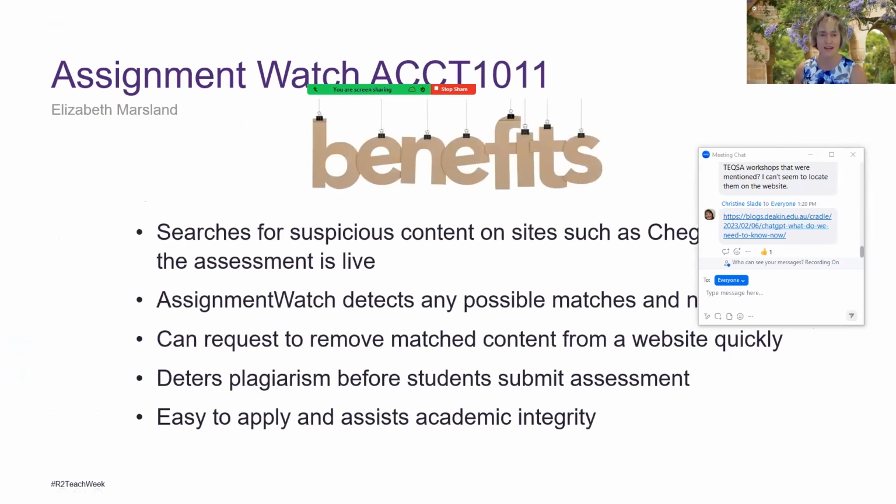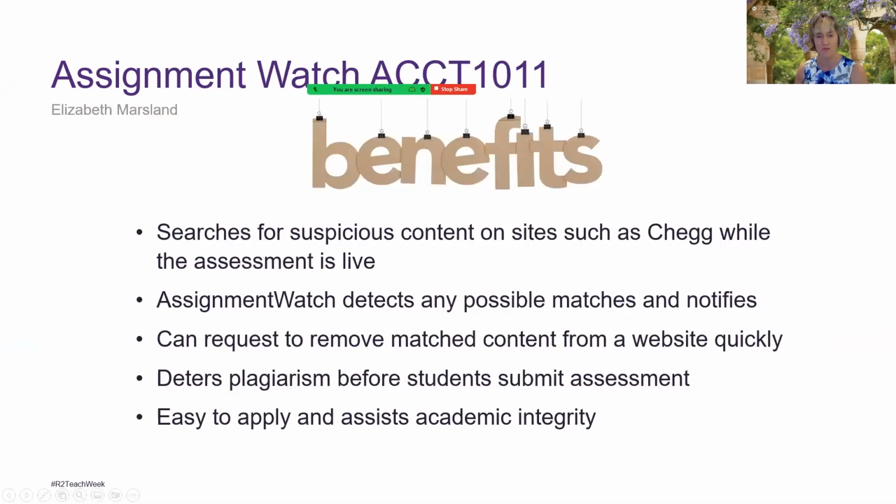Thank you so much. My name's Liz Marsland, and I'm from the business school. I was really pleased to be involved in this trial because the software was really easy to use. As was demonstrated, it was able to look for suspicious content on any of the sites that we might typically see students using, including Chegg. And that's a live process while the assessment is still being undertaken. So the notifications are then provided to us, and the process to actually take that down was really smooth.